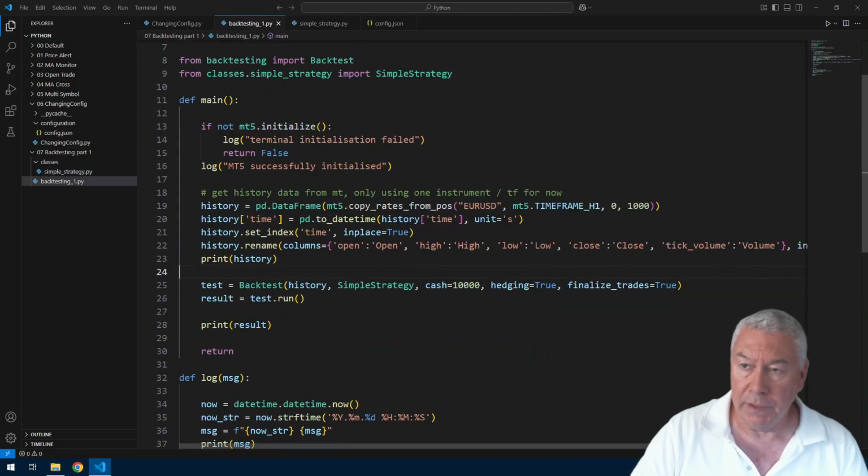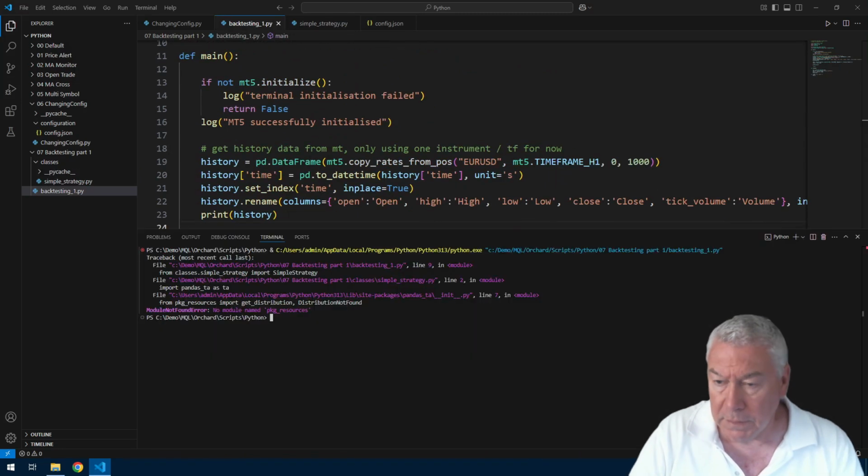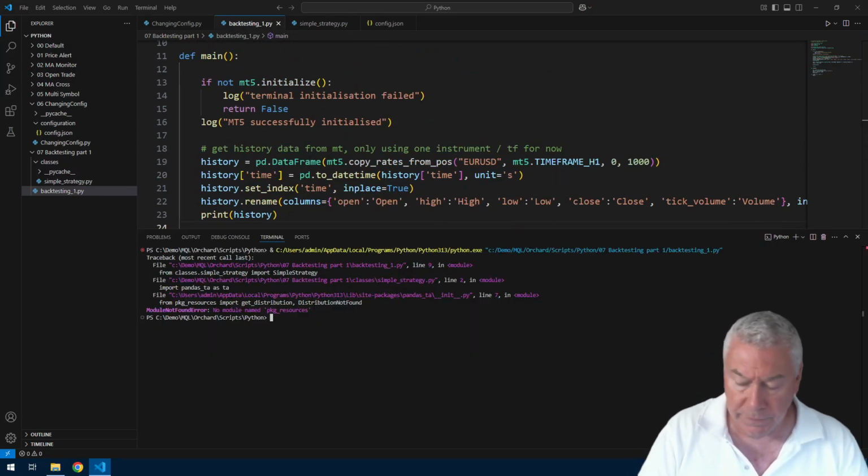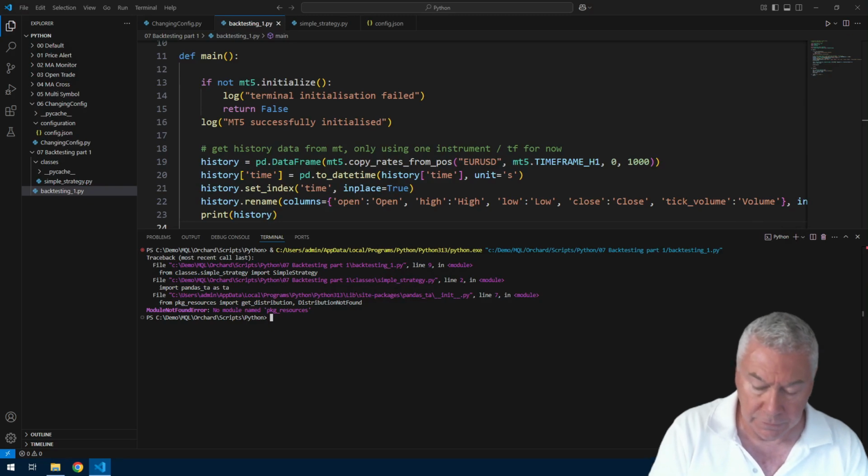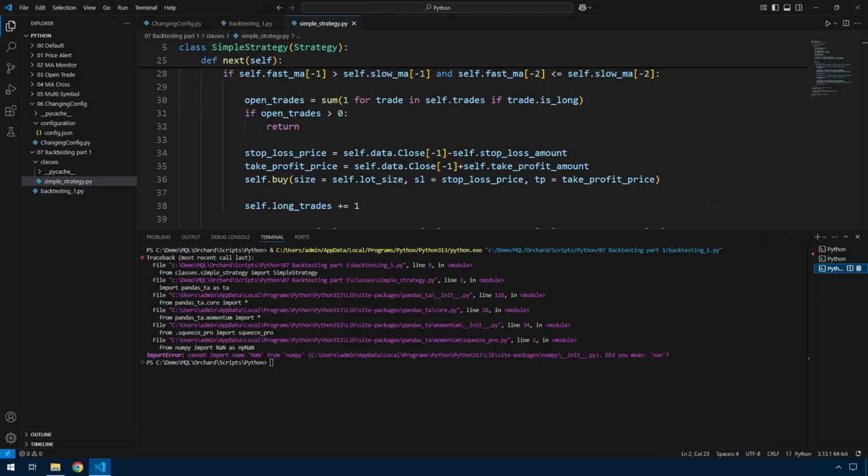Let's see if we can run this backtest. That gave me an error. Let's see if I can fix that. Looks like there's a package I need to fix. There's a little bit of a continuity break here.